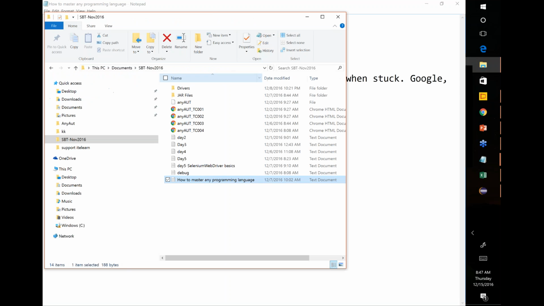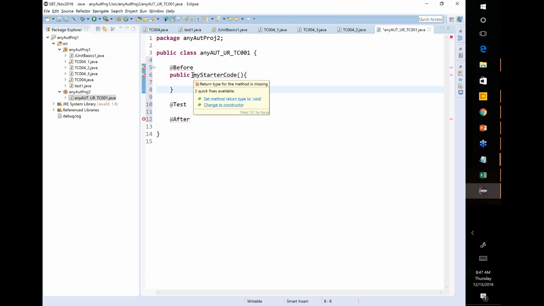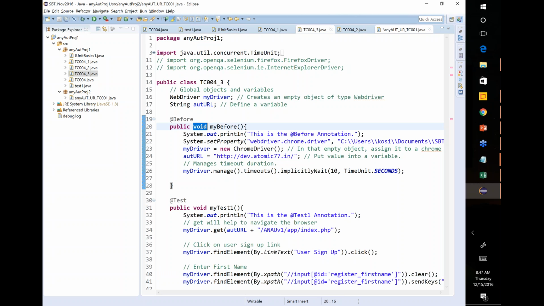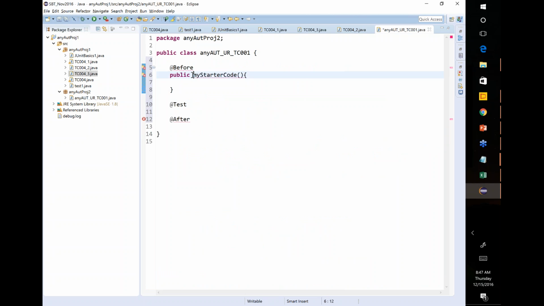Always go back and return. Now I may know that it is void, but what if you're not aware? Go to the previous version of the test case that we did. Look at before. What is there? Void. Copy that and put it. Okay. Please do not be shy at looking at an old code and putting it.